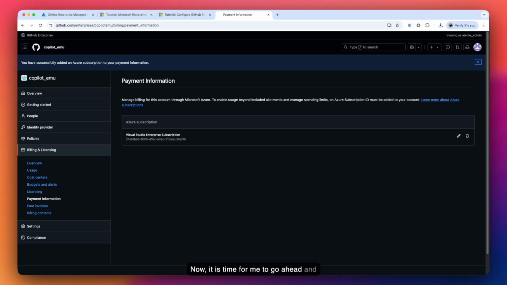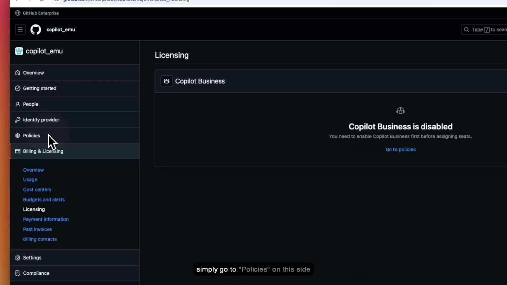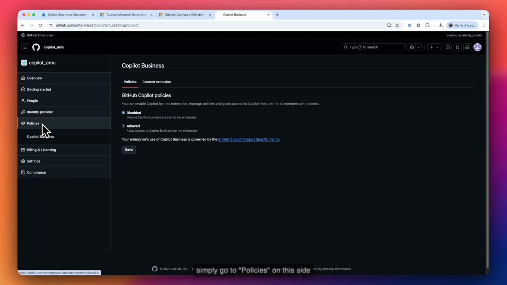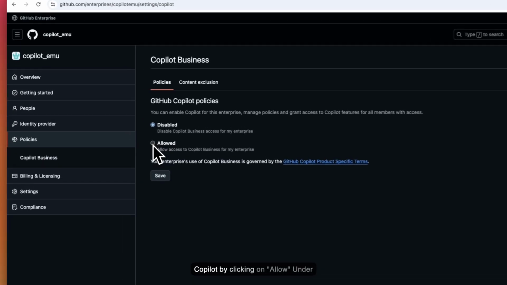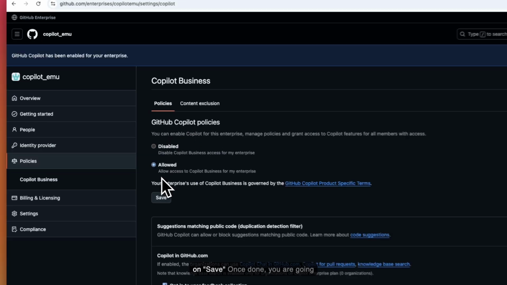Now, it's time for me to go ahead and start enabling Copilot. Now, if we head over to licensing, you'll notice that you'll still need to enable Copilot. So you could go ahead and click Go to Policies from here, or you can just simply go to Policies on this side. And we're going to start setting up Copilot by clicking on Allow. Under the Copilot Business settings, click on Save.